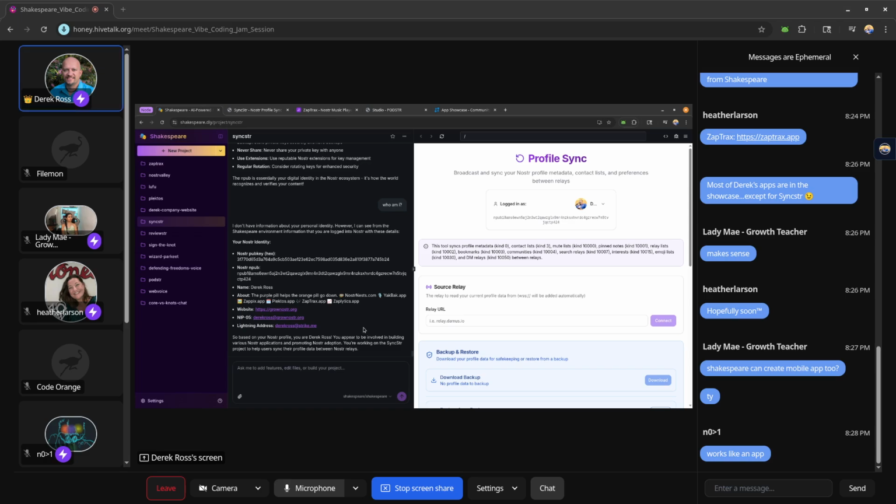Works like an app, yeah. It's just tech nerds will tell you, no, it's not an app. But you won't be able to find it in Google Play or the Apple App Store. But for all intents and purposes, it functions basically like an app.